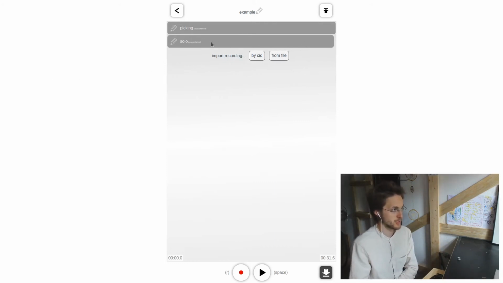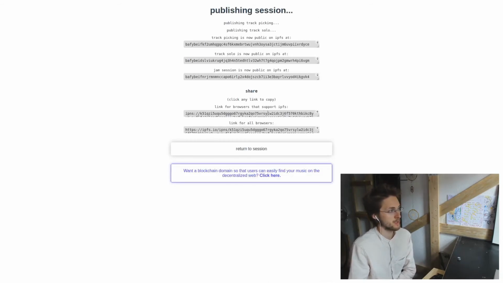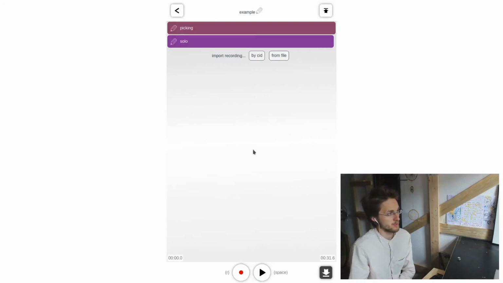Alright, in order to publish it so that we can share it, we click this link in the top right corner, and there we get some links that we can use to share it. Here's a link for all browsers. We click it and it gets copied to the clipboard. When we go back to the session, we also notice that the small unpublished has disappeared and that the tracks have become colorful.